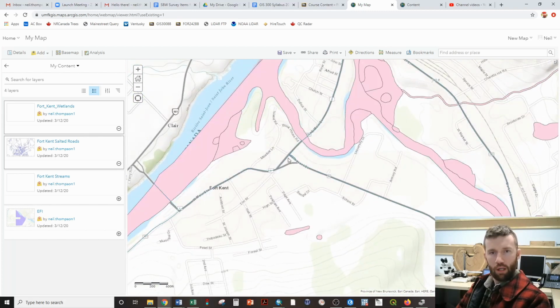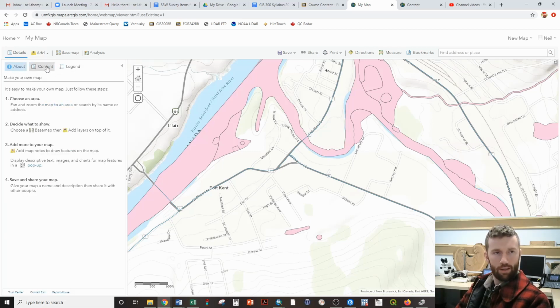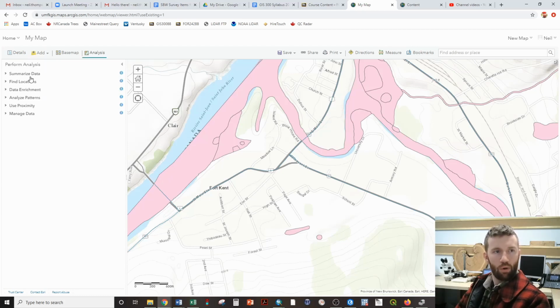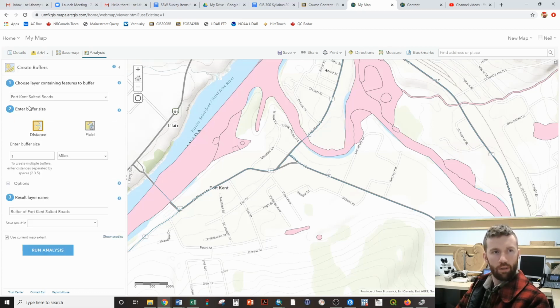Now I'm going to buffer each one of these and then do an intersect. So I'm going to go to the Contents tab here. First I'm going to go back and then Content. And I have these two layers here, Table of Contents, just like ArcGIS. So the first thing I'm going to do is the buffer. And this little button here all the way to the right is Perform Analysis. So I'm going to use the tool Use Proximity, Create Buffers.